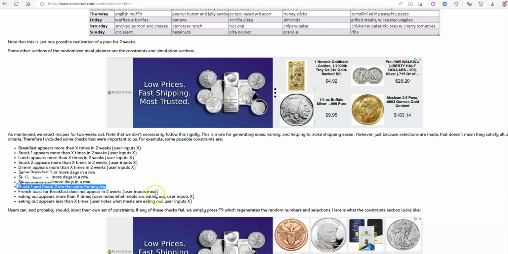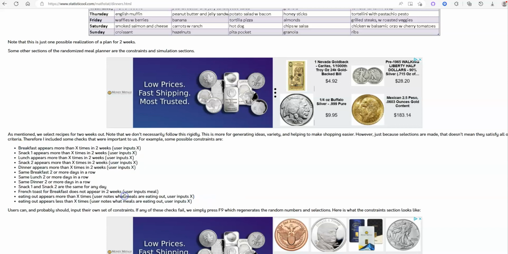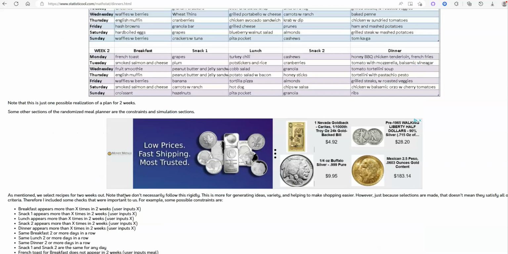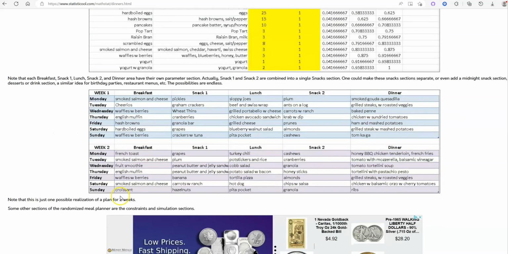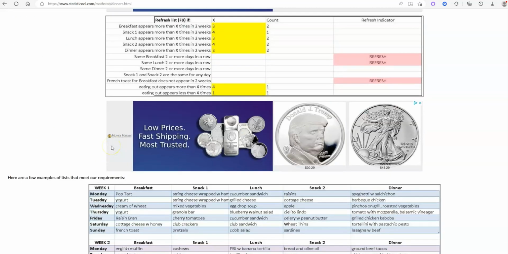I'm just making some stuff up. Maybe you don't want your first and your second snack to be the same snack during the day. So these are just some example constraints. And if any of those checks fail, you would need to regenerate your 2-week meal planning. I'll go through that in detail.